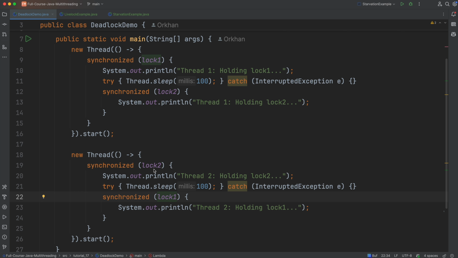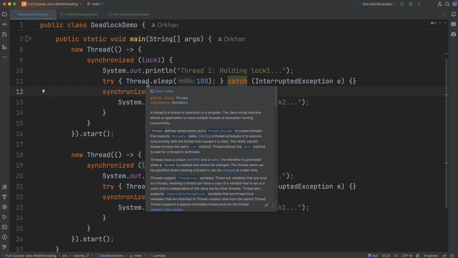In this case, what will happen is that thread 2 will never release lock 2, because it is waiting for lock 1, and lock 1 is held by another thread. That other thread holds lock 1 and also waits for lock 2. So the first thread is waiting for lock 2, the second thread is waiting for lock 1, and they are blocking each other. That's why we have a deadlock situation.